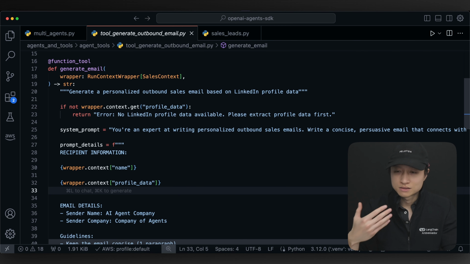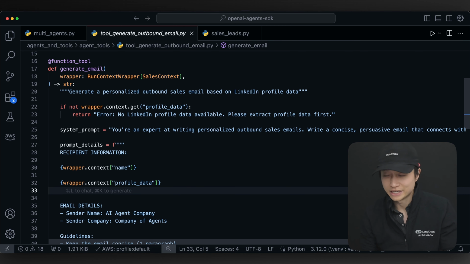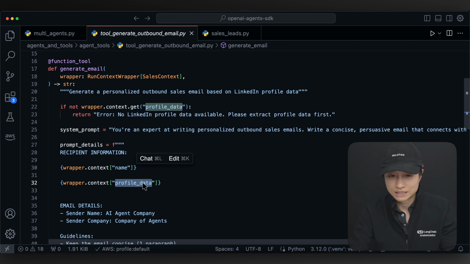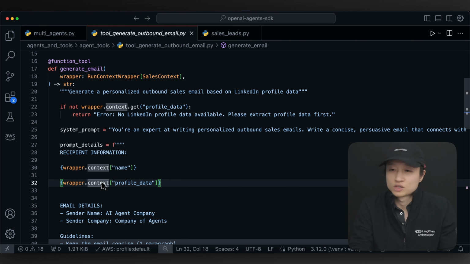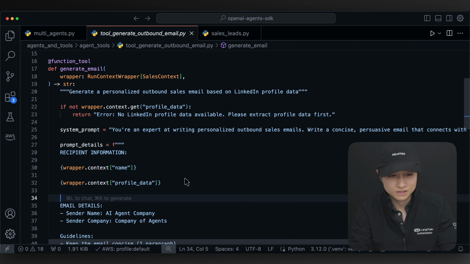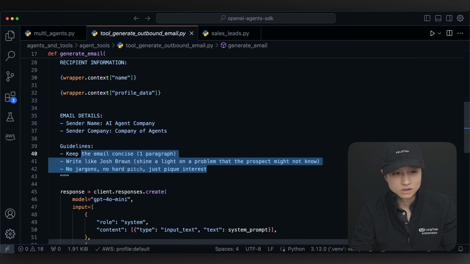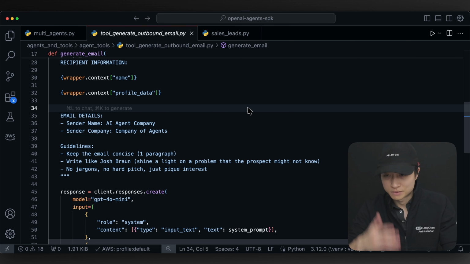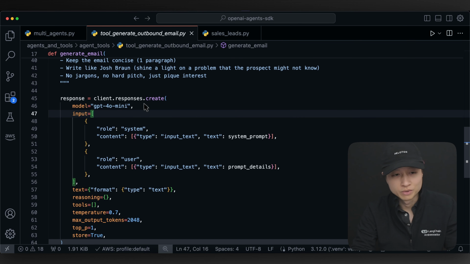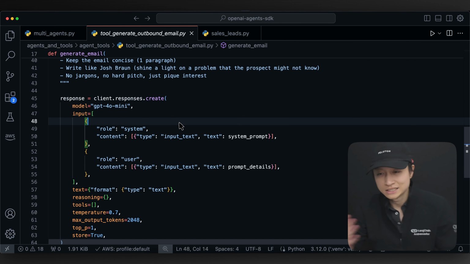As you can see from the last file we just looked at, the profile data will be populated by the tool that the sales development representative agent uses to scrape the LinkedIn profile. It will finally then update the profile data key in the context. And this can just pull in, and now it has the profile of the person in this prompt here. And then just some instructions to write a proper email to that person. And we're going to be using GPT-4o here and make a call to the OpenAI's new Responses API endpoint.